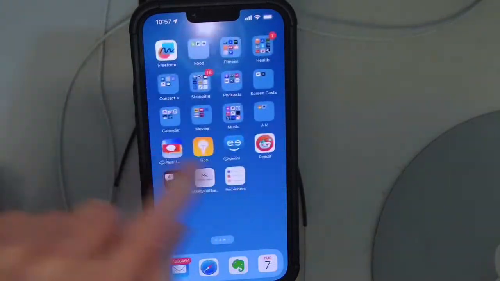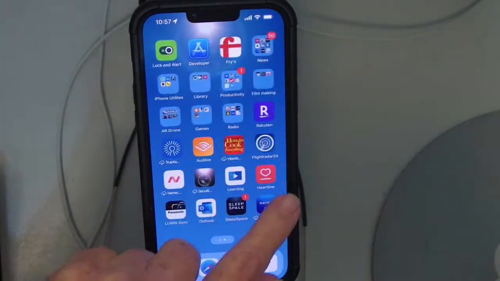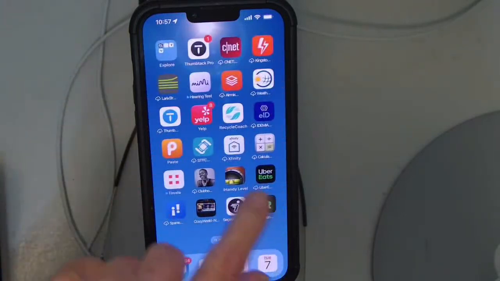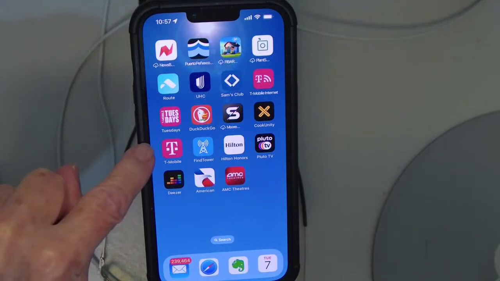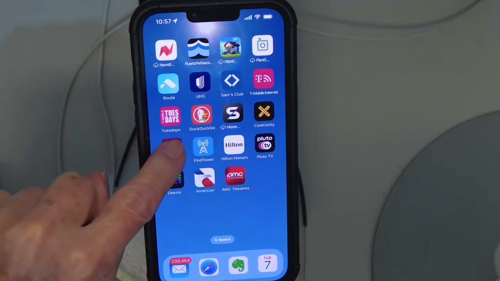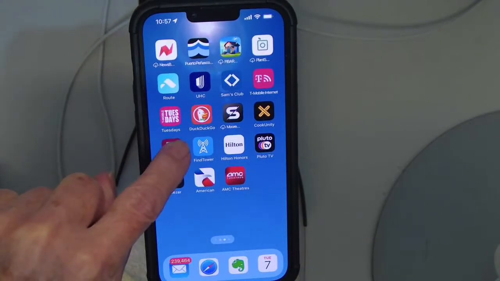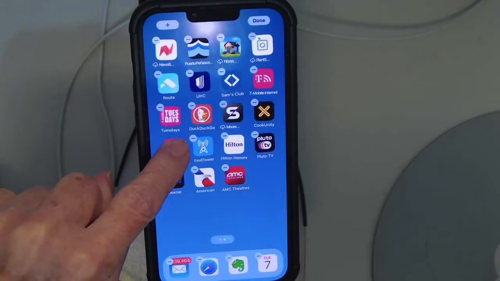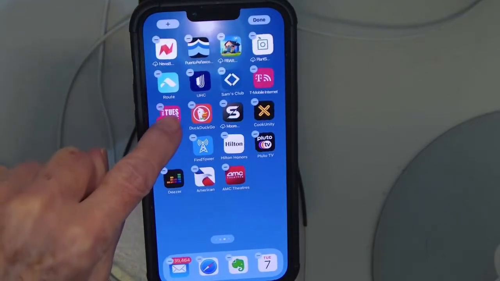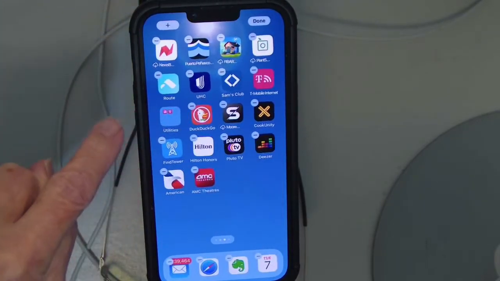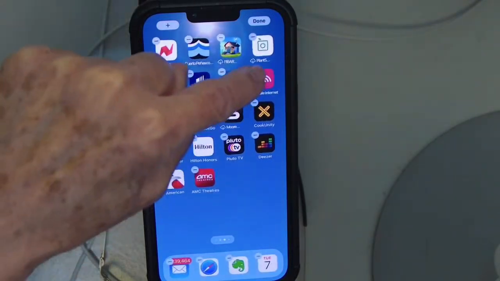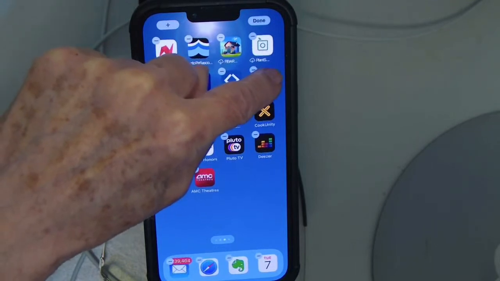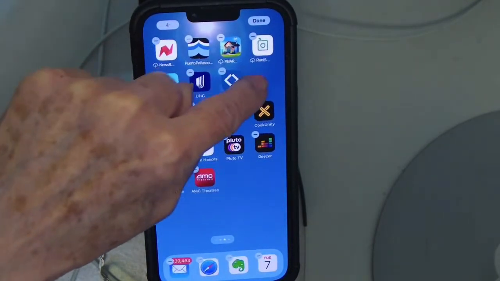So I have 3 T-Mobile apps here that are not in a folder. So here we are. So I grab the first T-Mobile app. We go into edit mode, into wiggle mode. Okay. Then I'd simply drag it on top of the Tuesday app. So now I have a folder that's called Utilities.